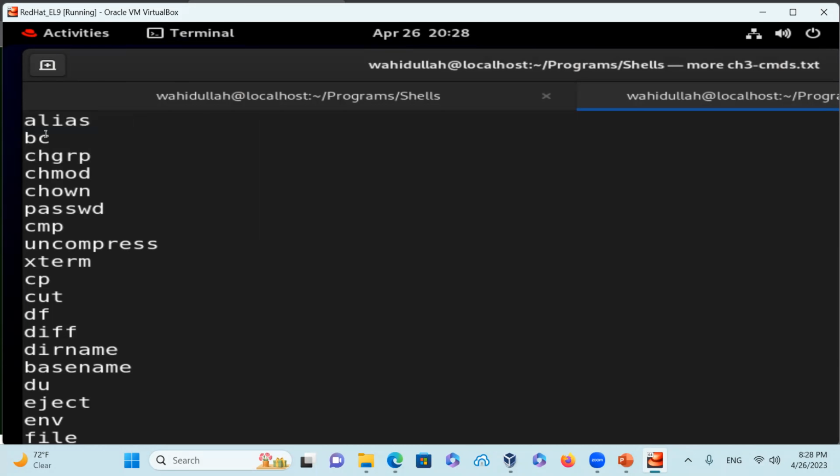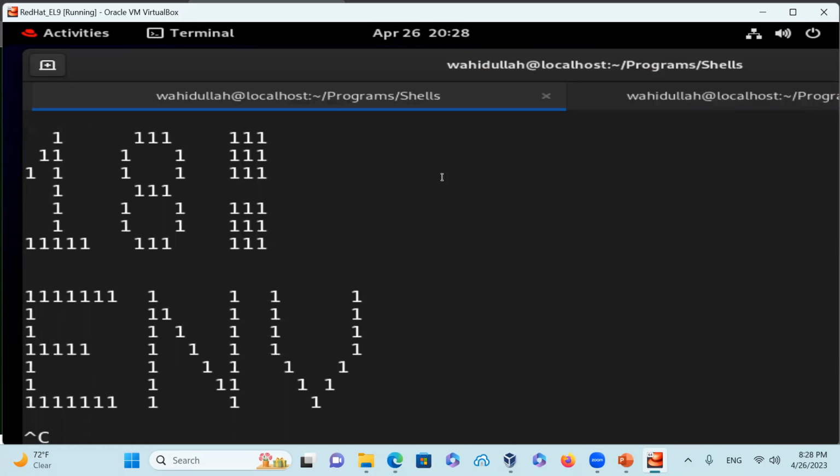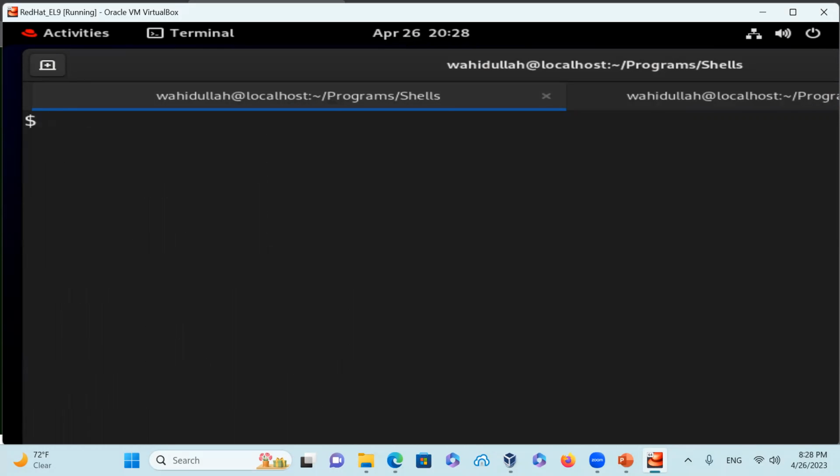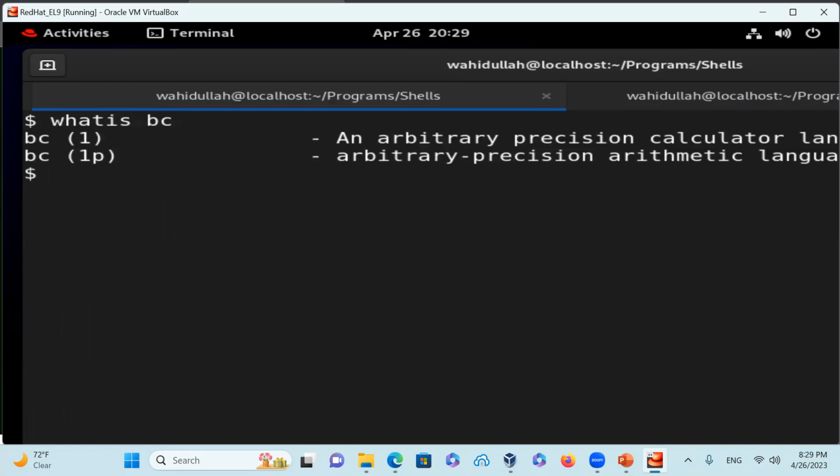So we could see that the alias command I already covered. The next command is basic calculator. Basic calculator is very simple. It just allows you to do calculations. So let me clear it here. You say whatis bc, and it tells you an arbitrary precision calculator. So basic calculator has a number of functions, as well as if statements, for statements, while statements.